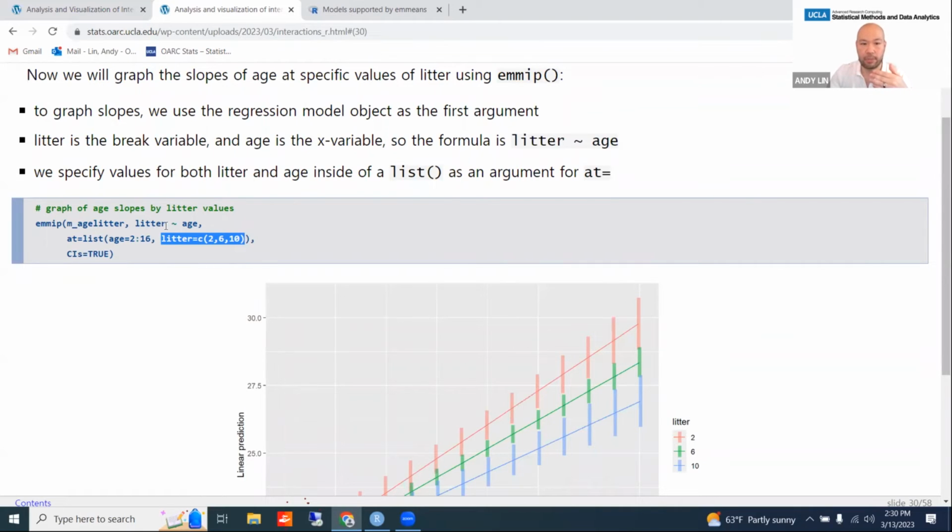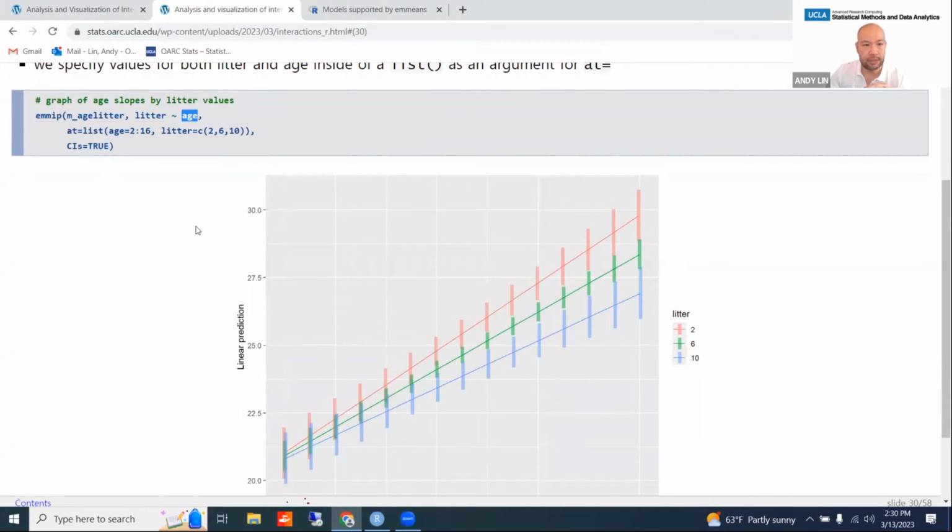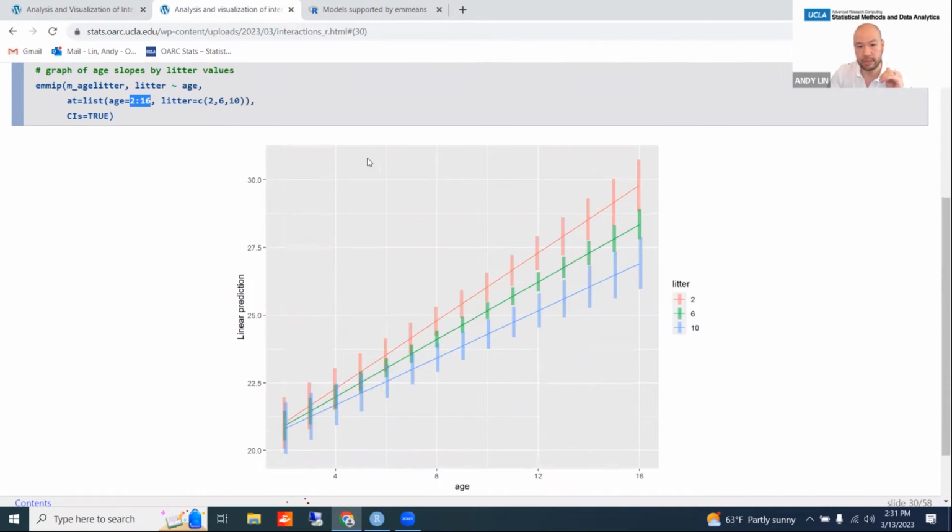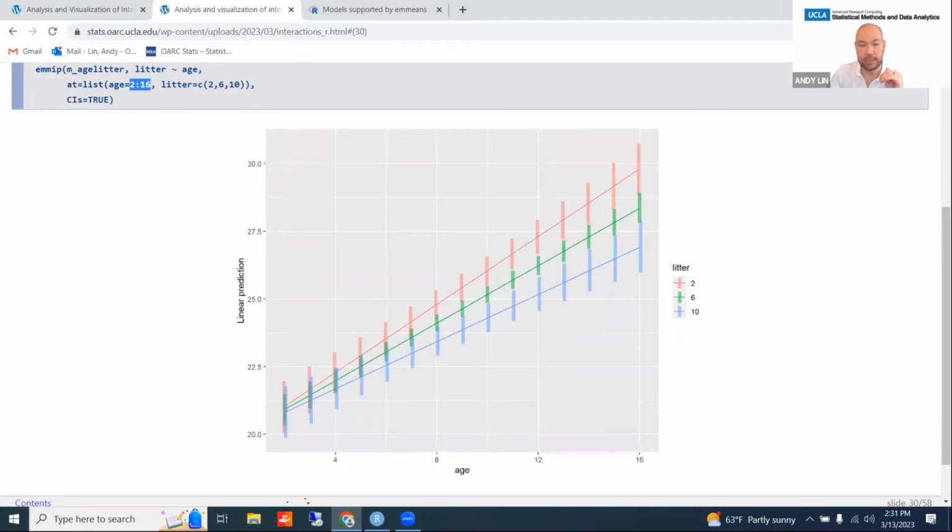In this case, both the moderator and the effects variable are continuous, so I have to specify values of both. I do all of that inside of list. I specify both values of age and values of litter inside there. So I want estimates across each integer of age between 2 and 16. And then specifically, I want those age slopes at 2, 6, and 10 litter size. And then this is the resulting plot.